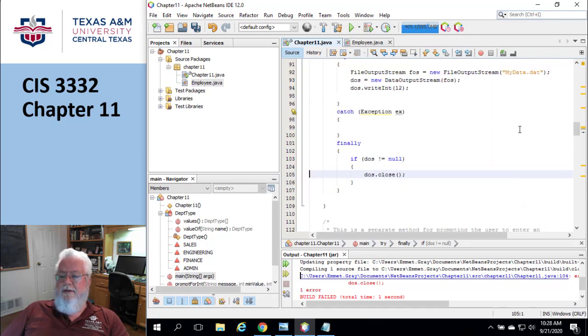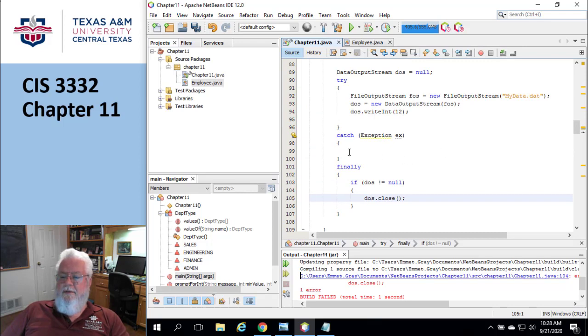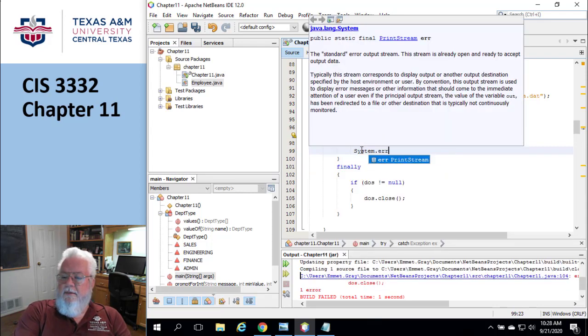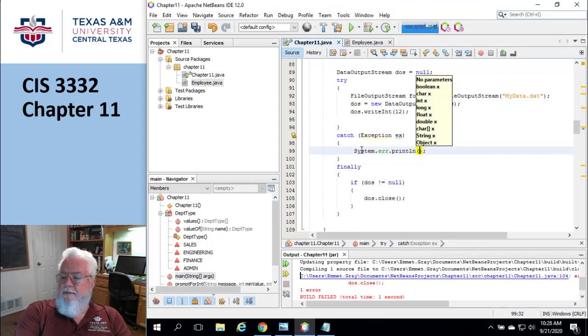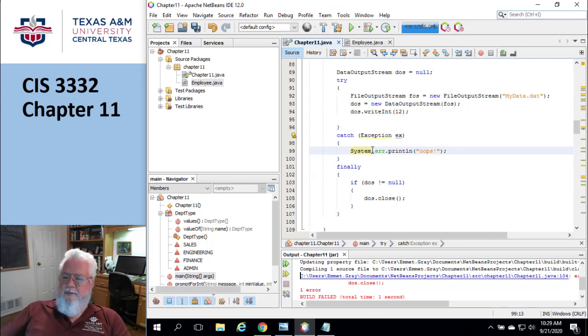Have you kind of sort of figured out this pattern thing is kind of important? I guess I should finish it off here, right? With something like system.err.println. I don't know. I'm not going to waste your time here. Oops. All right, obviously a real error message will be a little bit more than that. Okay, this is making sense?